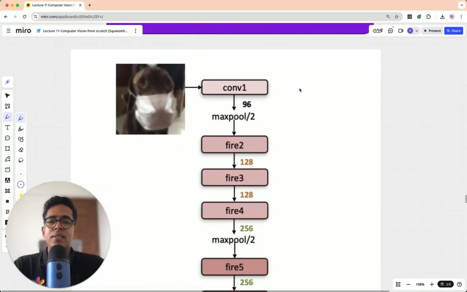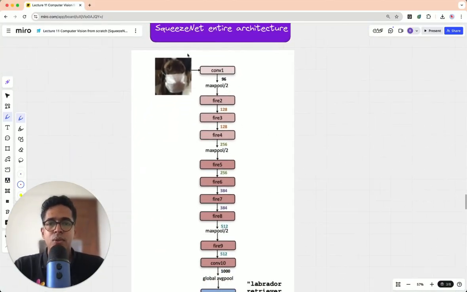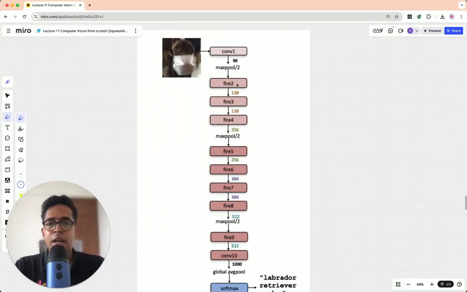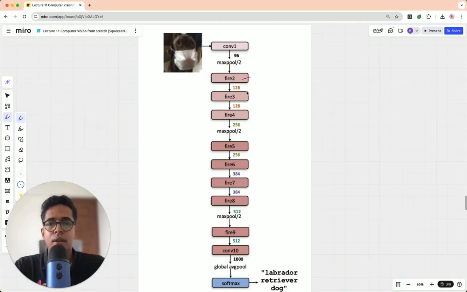This is the entire architecture of SqueezeNet. Look at these fire modules. You have fire 1, fire 2, fire 3, 4, 5, 6, 7, 8, eight fire modules actually. So you have convolution, max pooling, then fire modules. Here is max pooling. Then after four more fire modules, there is max pooling, then fire, convolution, softmax.